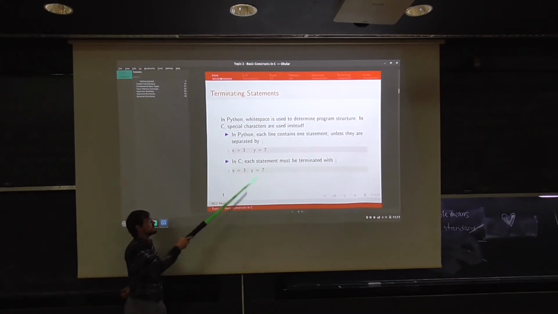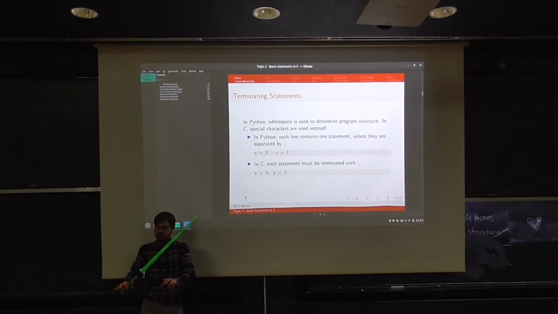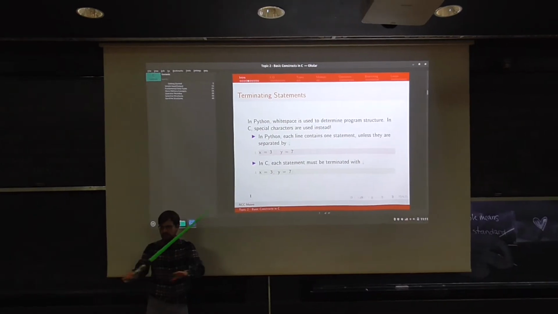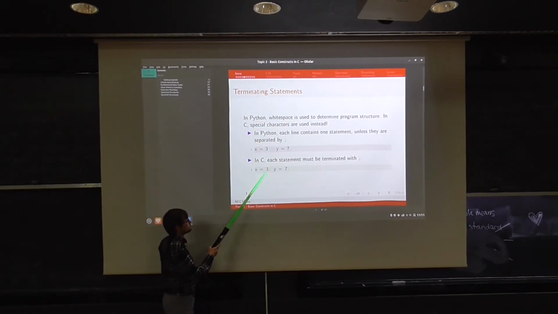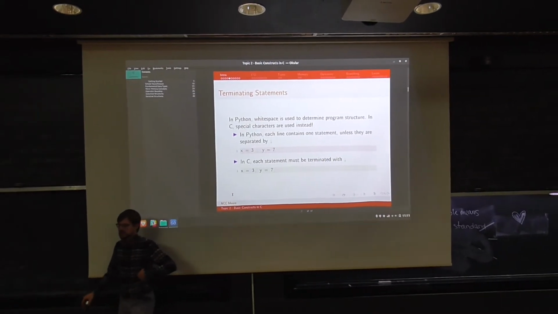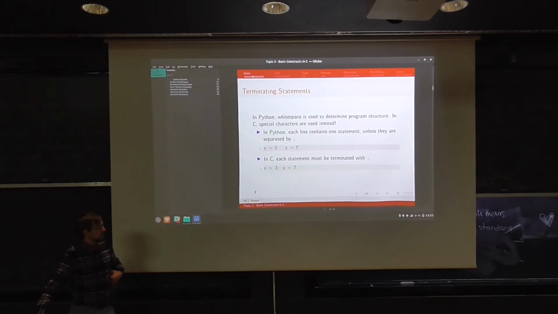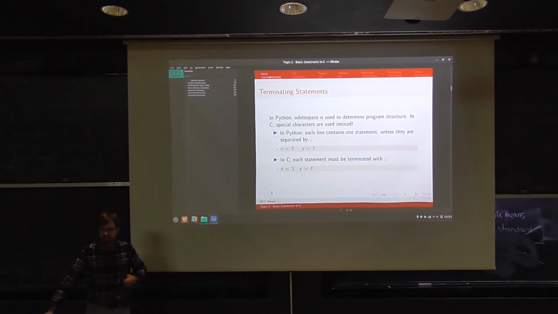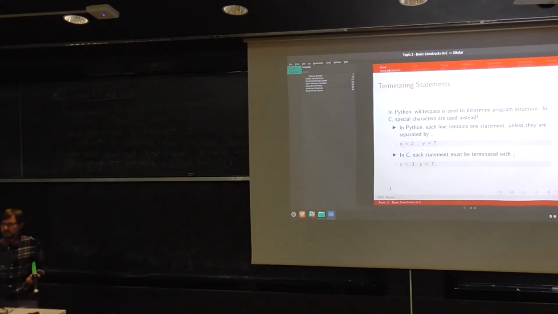Well, technically speaking, in Python, you can use the semicolon as an operator to put more than one statement on a line, but it's not the same thing. So, each statement in C, so long as it is a statement, must have a semicolon terminating it. This is a very frequent type of error.